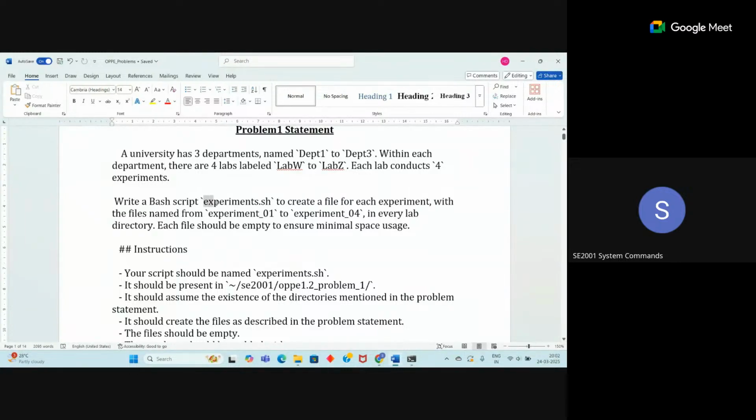The name of the bash script should be experiments.sh, to create a file for each experiment, with the files named from experiment_01 to experiment_04. The names should be experiment_1, 2, 3, 4. In every lab directory, each file should be empty to ensure minimal space usage.